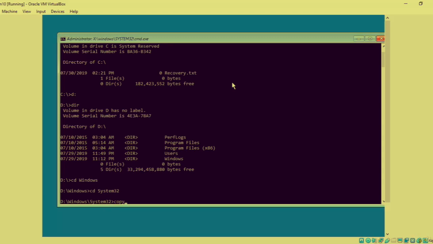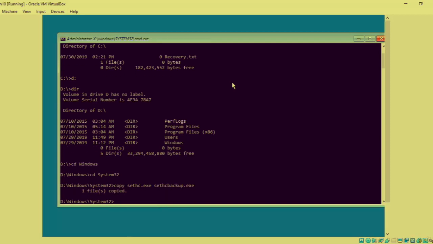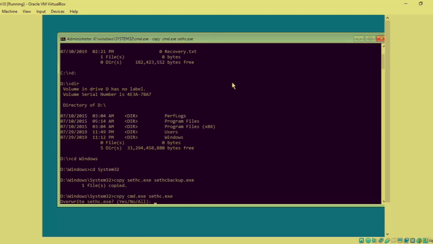So first of all, let's copy that file of sticky keys, sethc.exe, that is set high contrast, and the new name is sethc backup, right? Now copy cmd to sethc. Yes.